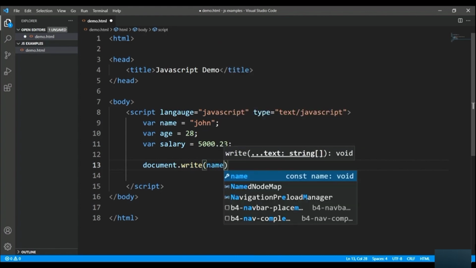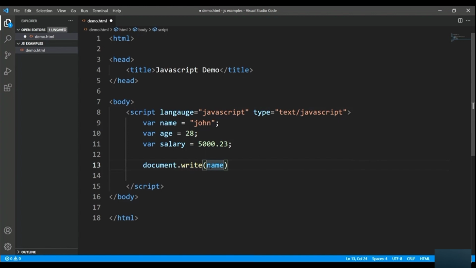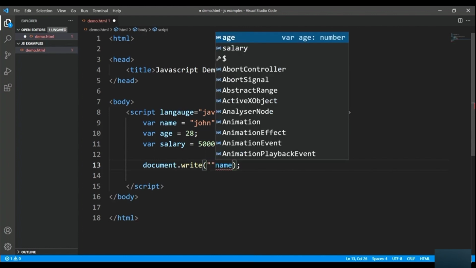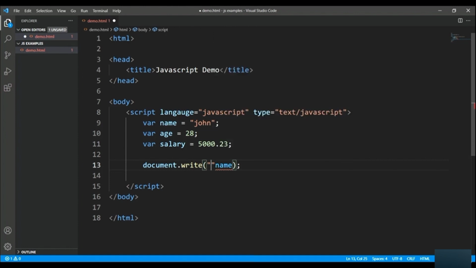Make sure that whenever you are printing the value of an identifier, you will not put it in quotation marks and you will keep it like this. But if you want to put anything before that, you can simply put it in double quotes, like name, and then a concatenation symbol, that is the plus. So let's save this one and see the output in the browser.